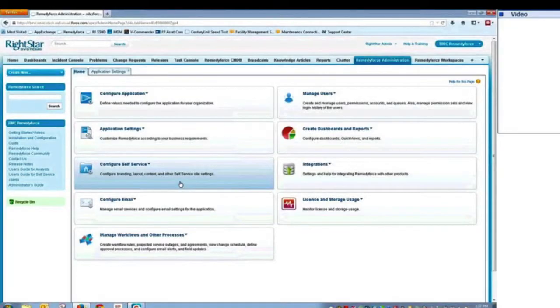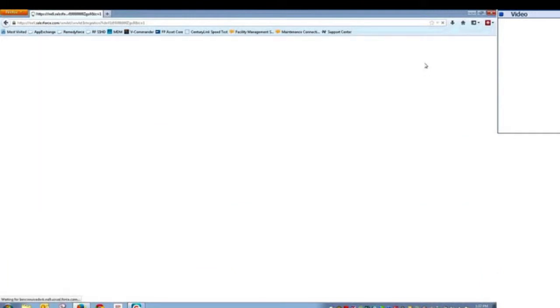Here we are, we're looking at Remedyforce, and we're just going to start off with the administrative capabilities that I spoke of. If we start off with our service level agreements, we can go here in our workspace, the Remedyforce workspace, and from that, we'll be able to take a quick look here at the SLA.